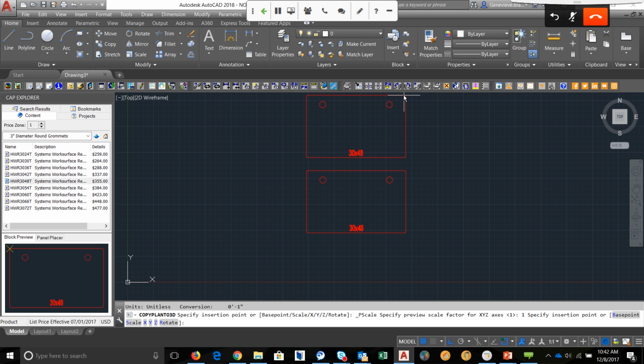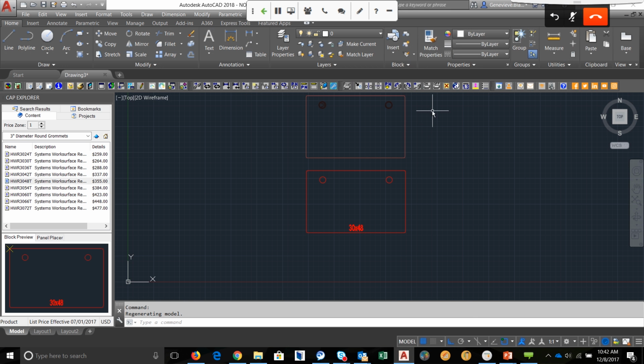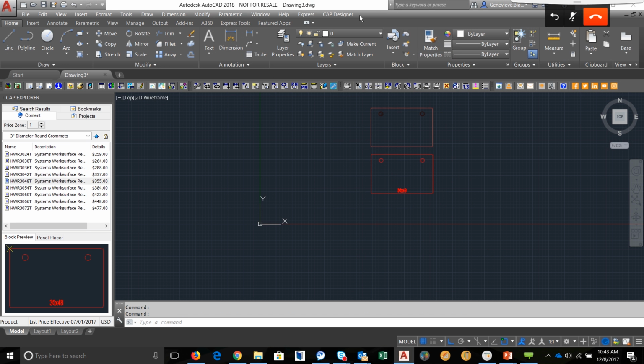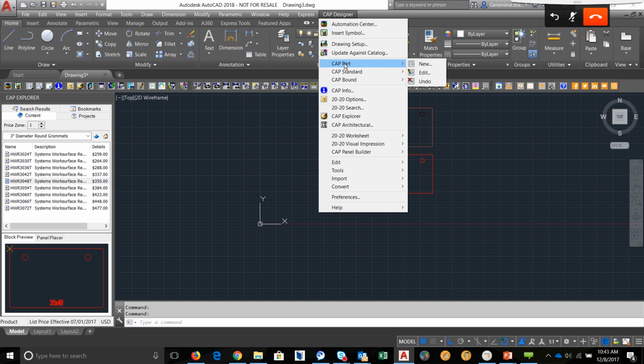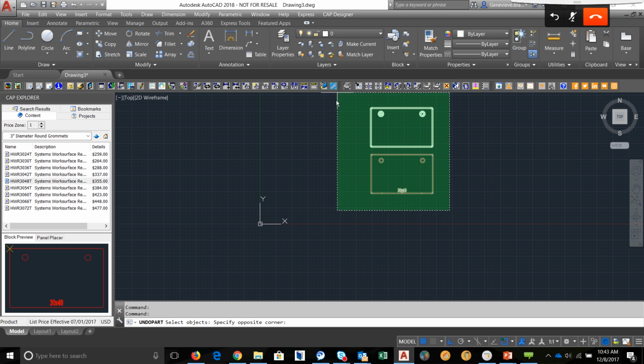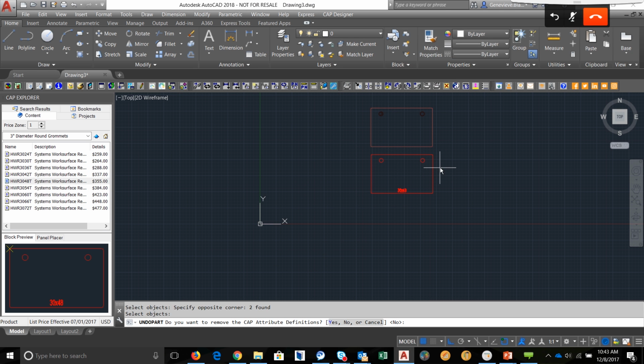So I'm just going to go ahead and place it right above the other symbol. So now I've got my 2D and my 3D, and I'm going to use a command. Okay, so from my menu here, I'm going to actually undo this cap part. So I'm going to select both objects. Now, if you'll notice at the command line here, it says when I undo cap part, if I want to remove the cap attributes. It defaults to no, and I'm going to leave it at no.